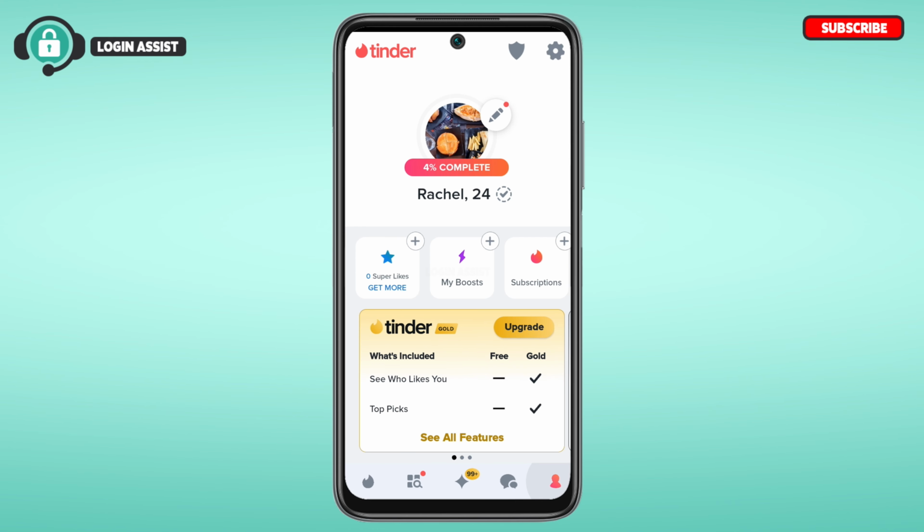Now wait for a while. Now you can see over here you'll be signed in to your account. So like this you'll be able to sign in to your Tinder account. So that is how you sign in to a Tinder account.